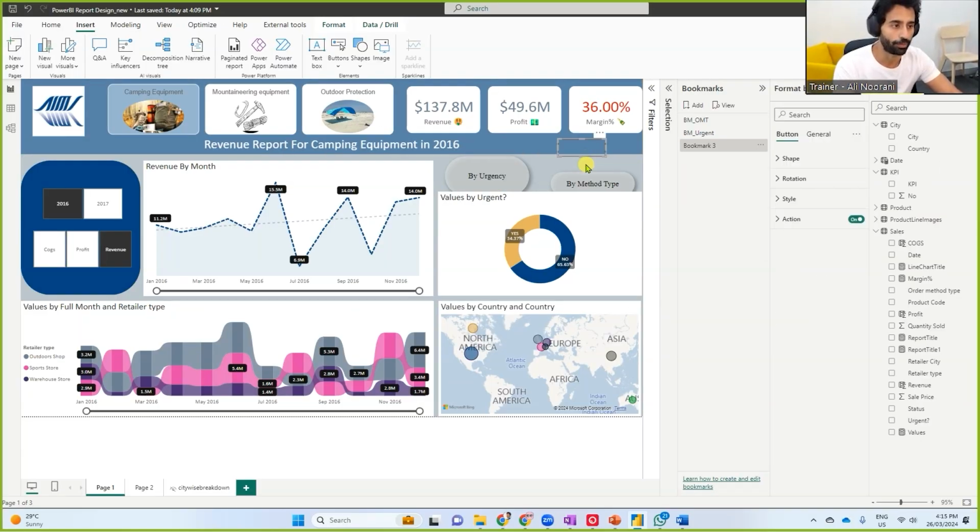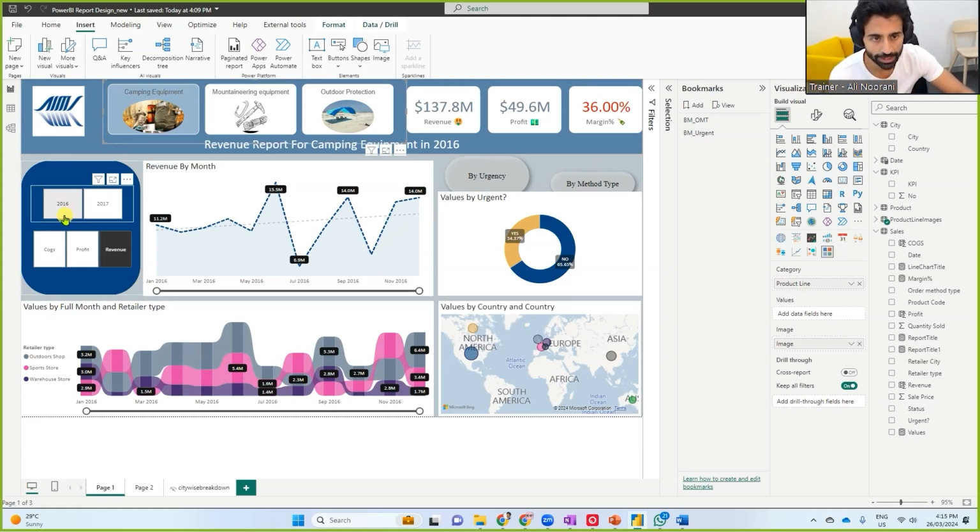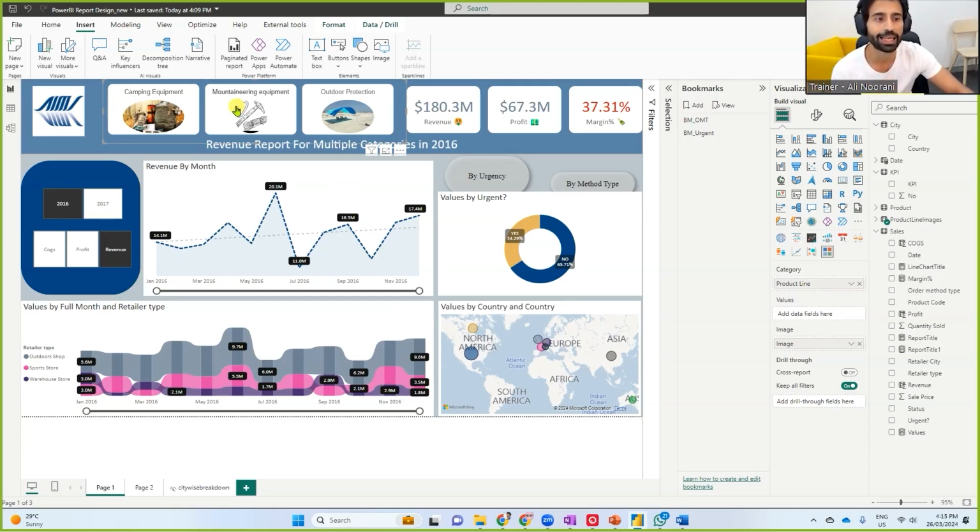Let me do it one more time. So first I want my default state. My default state is camping equipment, 2016, and revenue. Or maybe I don't want to select any category. That's my default state. Once I have it, I just create a bookmark and I can call it reset, right? Bookmark underscore reset.